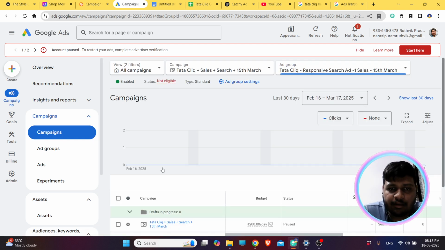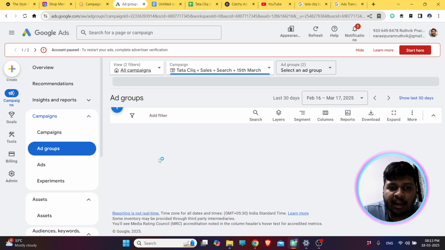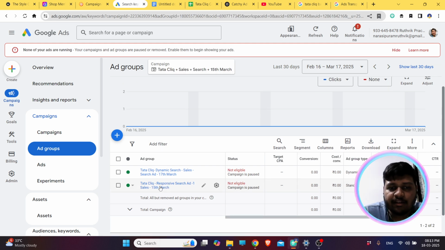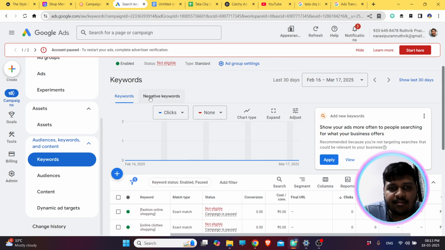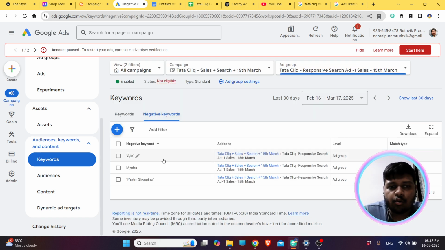You see my negative keywords I'm adding for the search ad. It's the same for every type of ad, so this process will be applicable the same. I'm clicking on the campaign and selecting that responsive search ad, which is also known as standard search ad. And here you can see the keywords, the negative keywords. I'm selecting this.